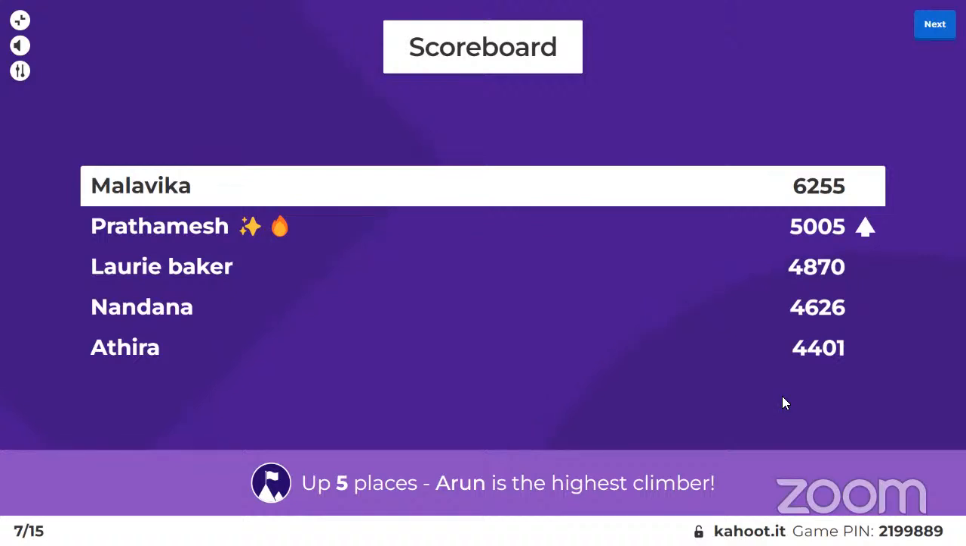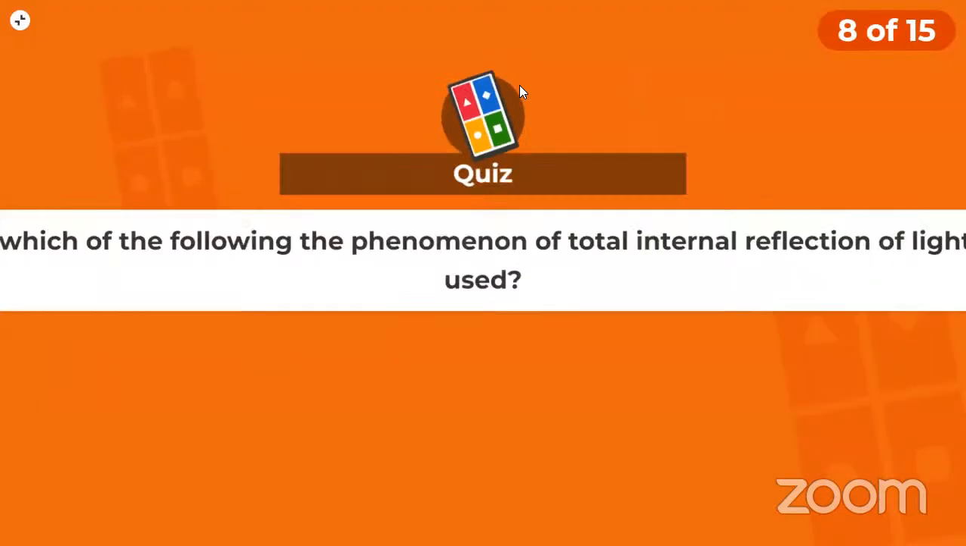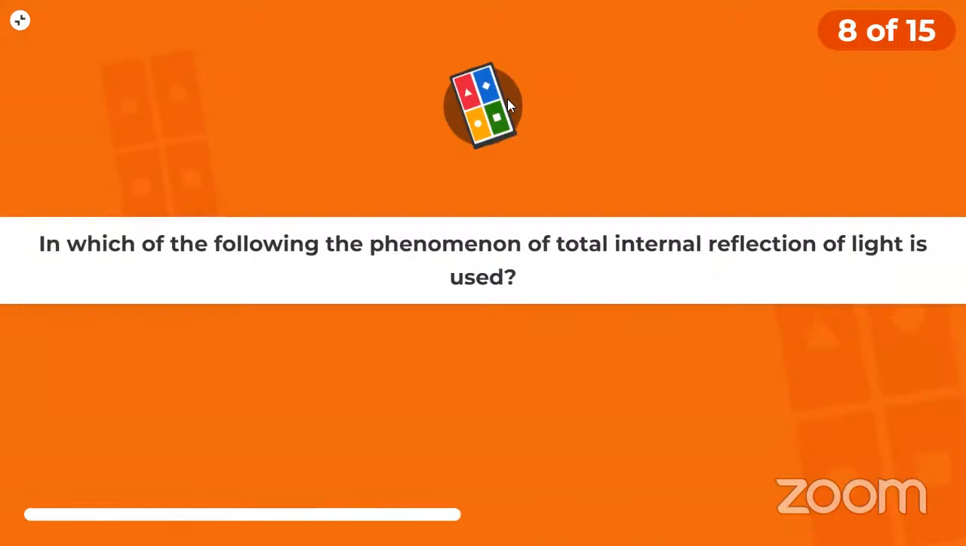You can start playing from the 8th question onwards. Okay, that's how you have to play, and make sure that you're not missing the YouTube live. The questions will be displayed in the YouTube live, and you have to play using your Kahoot app by entering the game pin 2199889. Okay. All right. Still, you can enter this game pin anytime. The game is open only. Right. Moving on to 8th question. I hope I have answered it clearly, Ishika.